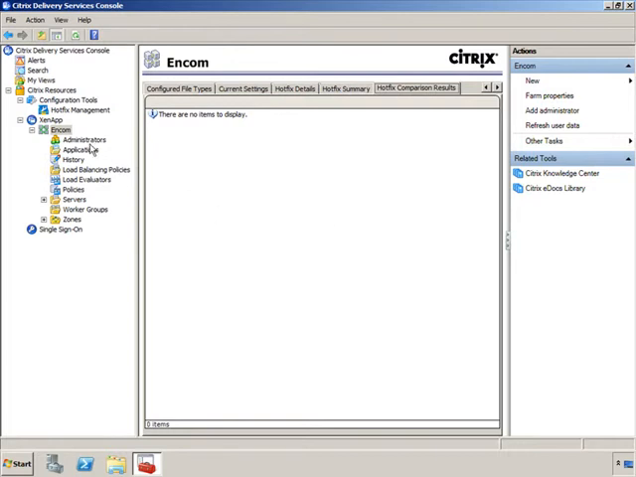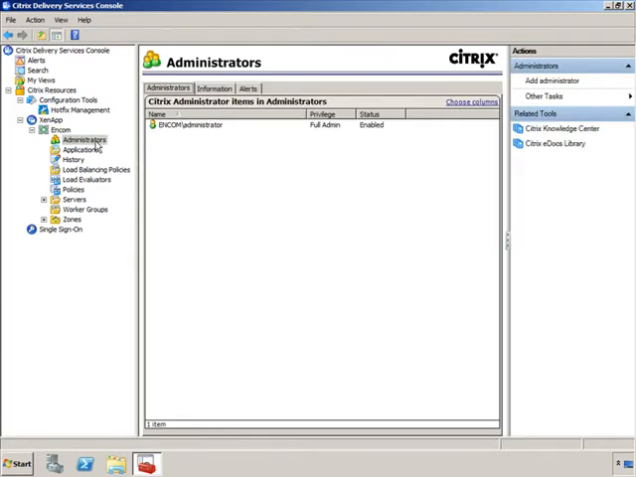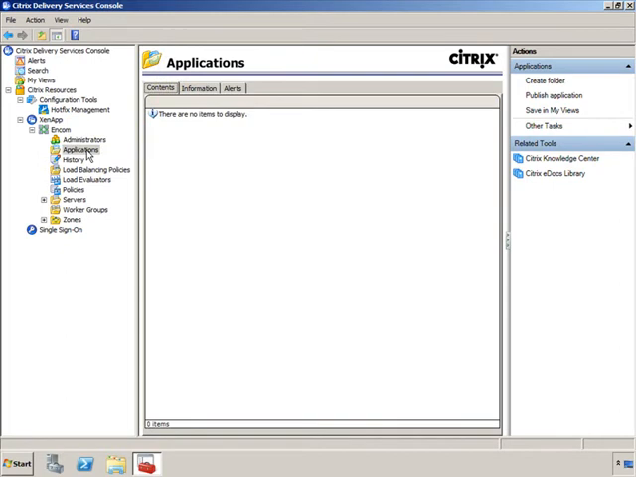But if not, for all intents and purposes, all XenApp servers should be at the same hotfix and feature pack level. Administrators, we're going to talk a little bit more about in the next lesson when we talk about role-based access and delegated access, so I'm going to keep that for later. Applications is where you would do most of your publishing of applications and desktops and content, and we have a lesson dedicated to that, but I'm just giving you a walkthrough here to see what's going on. Moving on to history.